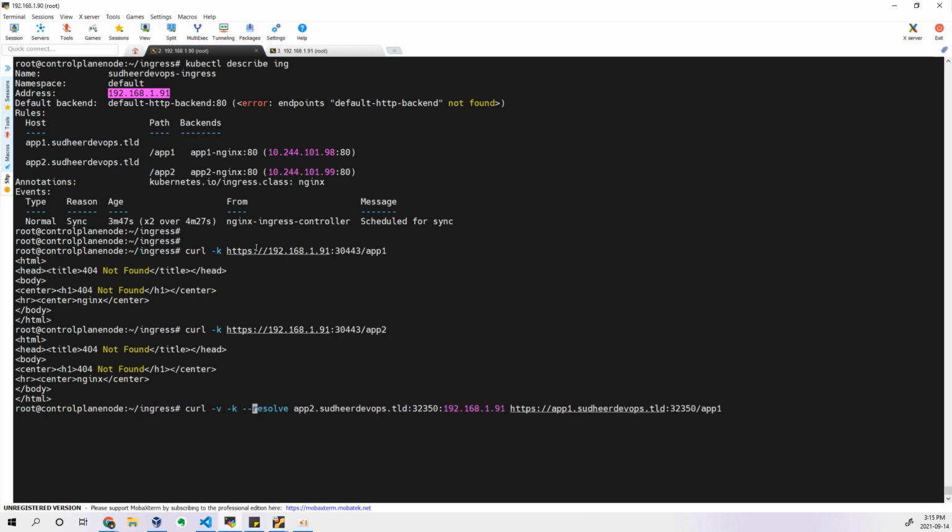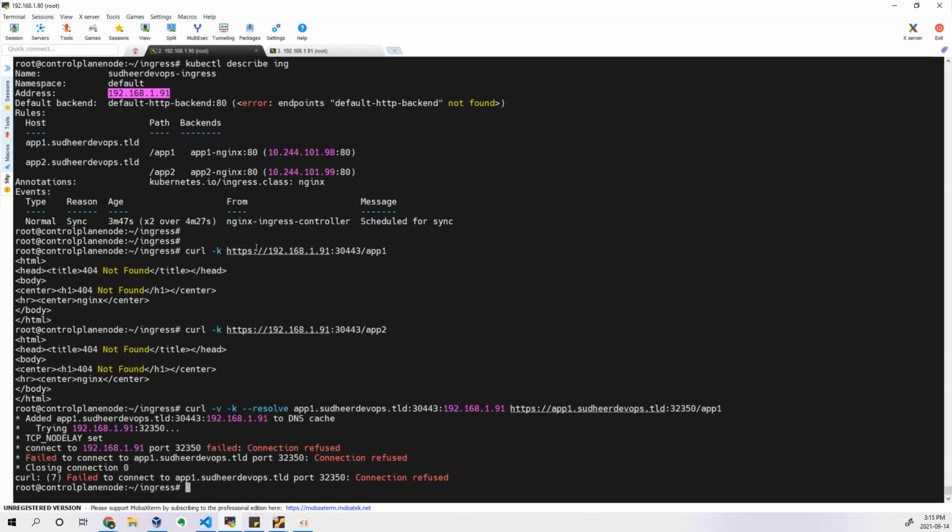Now, here there is one more way. App1, as a temporary solution. Okay. 30443. You can see it's not at all working for me. Okay. So nowhere was I able to reach. Okay, even if I resolve this. Sorry, but the problem is here I gave a different port, right?